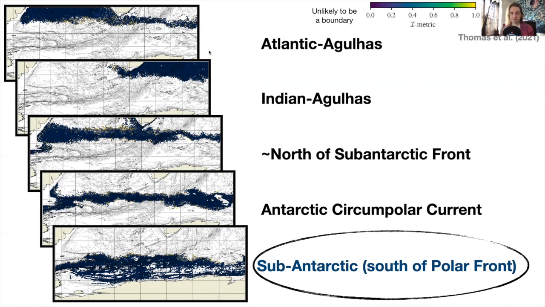Let's have a really quick look at the classes. We've got an Atlantic Agulhas class, an Indian Agulhas class, two Antarctic circumpolar classes. One is sort of north of the subantarctic front, and the other one is a bit more in the ACC. But for this talk, I'm not really interested in any of those. I'm really interested in the bottom one, the class that is kind of subantarctic, the one that's roughly south of the polar front. I want to see if we can actually subclassify this class even further.